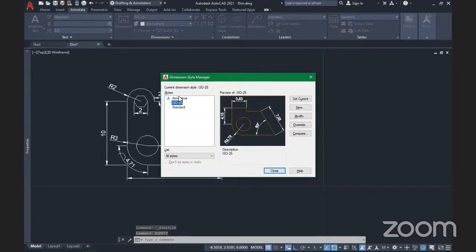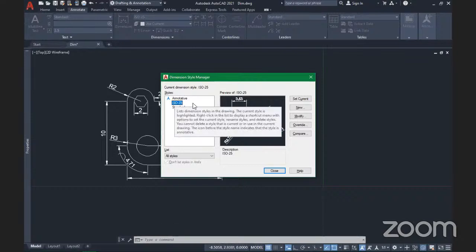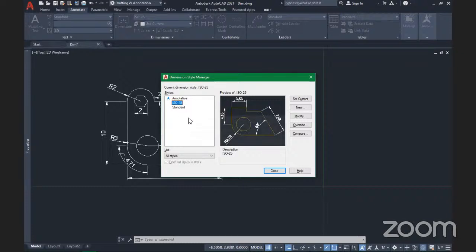You can see different styles. We have the ISO 25 and then the standard. So if you want, you can create your own style by clicking on new.